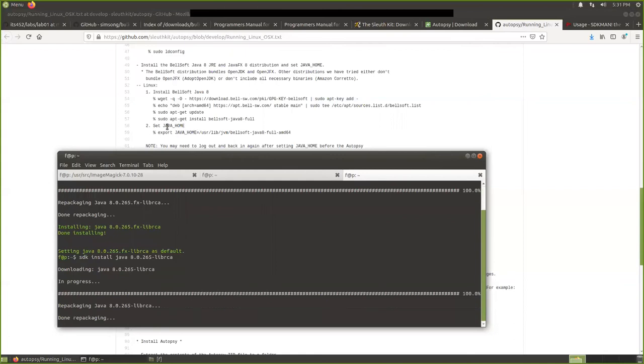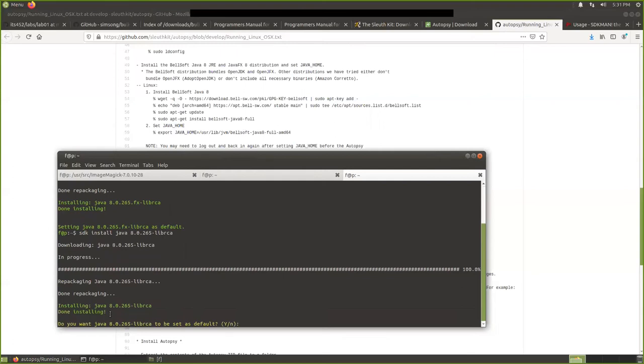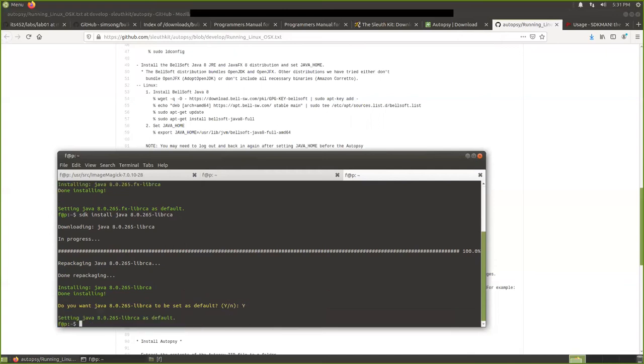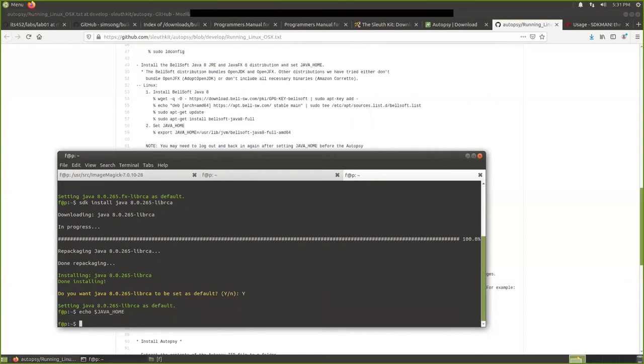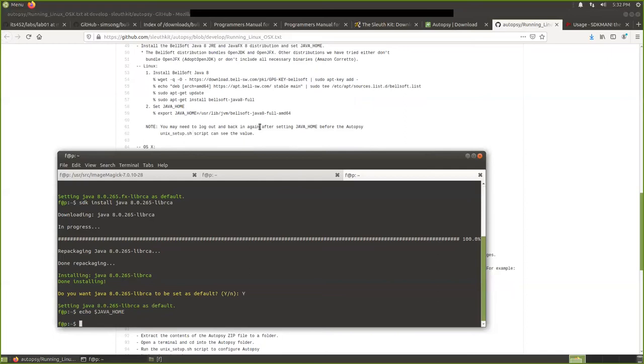Here, it used this way to set the Java home, export JAVA_HOME equals this stuff. Because we use this, whether we want to set it as default, we type yes. Because we use the SDK command to manage this environment, we don't need to use this stuff. We can try to see whether it's set or not. Echo JAVA_HOME is not set, so we can set that environment variable with this command. You may need to log out and back in again after setting this one before it can see the value.